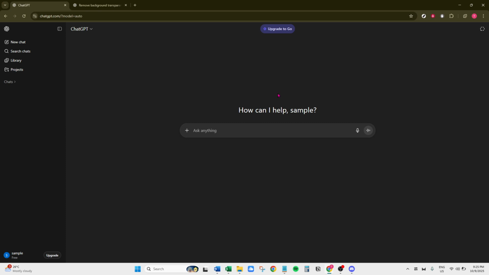First, you'll want to open ChatGPT on your device. This might be through your preferred browser or an app, depending on how you usually access ChatGPT. Once everything is loaded, you're ready to move on to the next step.